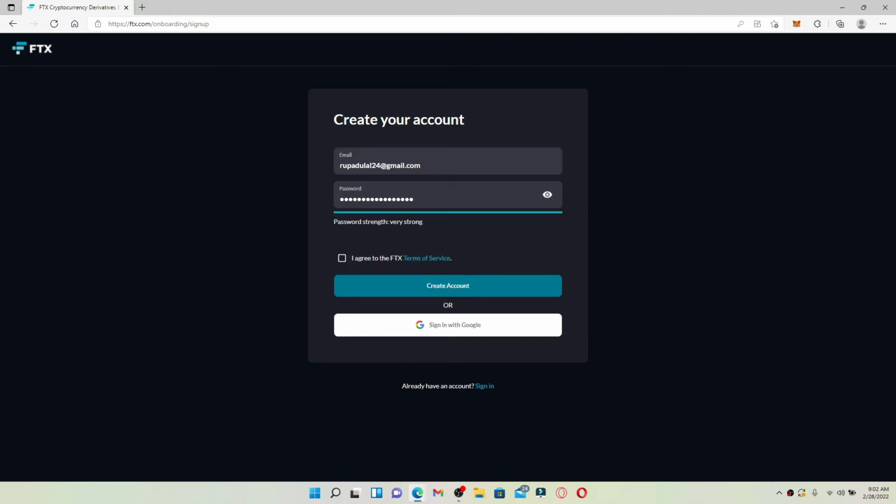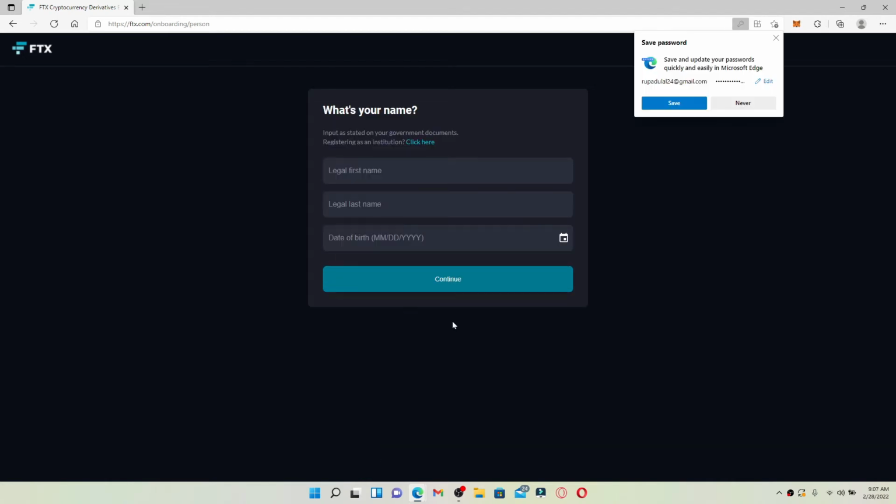While creating a password, make sure that your password is strong. It should include uppercase and lowercase letters, numbers, and a special character. Finally, after typing in the credentials, click on the I agree to the FTX Terms of Service box and finally click on Create Account. Wait for a few seconds. Soon after you do that, you have successfully signed up for FTX Wallet.